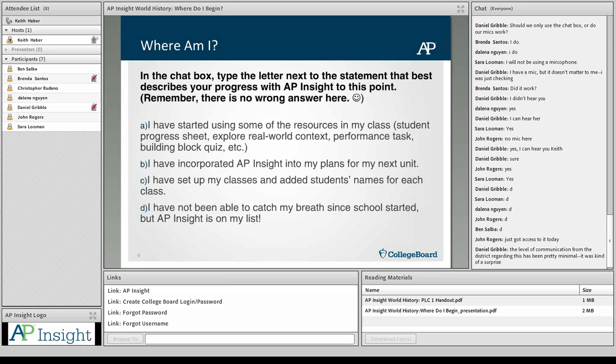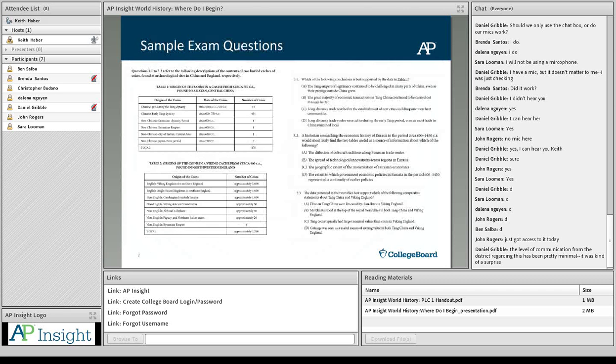Well, you know what? Let's dive right into an example then. This is a sample exam question, and one of the things that AP Insight is designed to do is to help us work our way backwards. Looking at this question, you see questions 3.1 to 3.3, and they refer to those particular charts or tables. The idea is that if you look at the charts and the questions, you start to think about what is being measured.